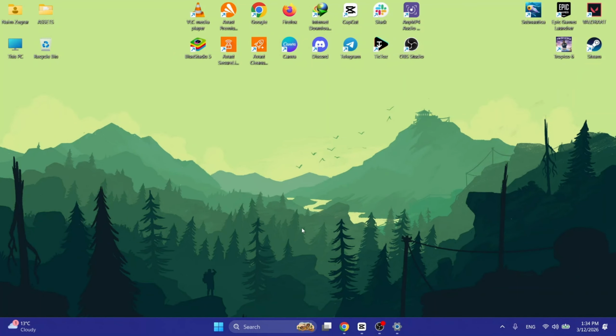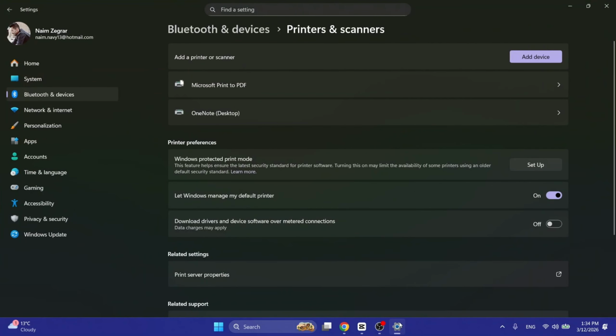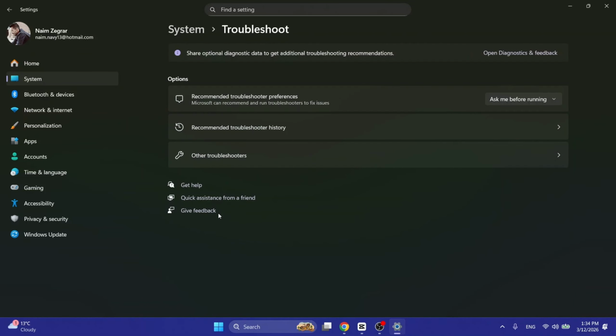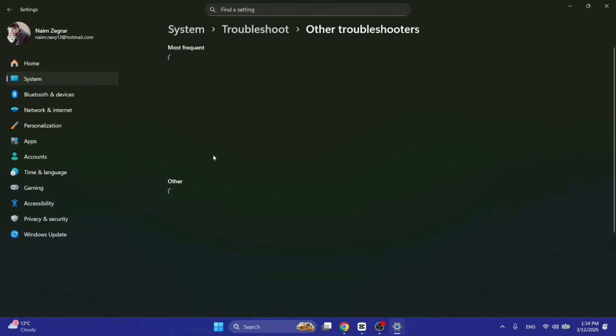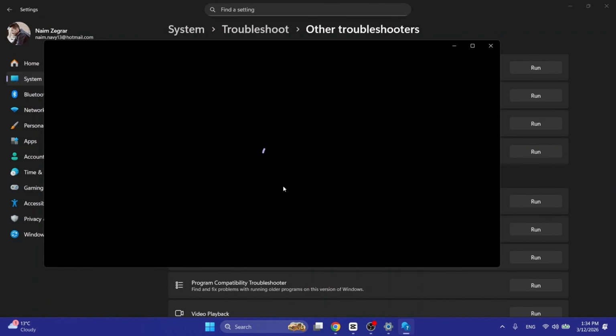And finally, if all else fails, Windows also includes built-in troubleshooting tools for devices, so let's run the Windows troubleshooter for scanners. Just open Settings again. Click on System, then select Troubleshoot. Open Other Troubleshooters and look for Printer or Hardware Troubleshooter, then click Run. Even though the tool is labeled for printers, it can sometimes detect problems with scanners connected to the same system. Follow the instructions and allow Windows to attempt automatic fixes.